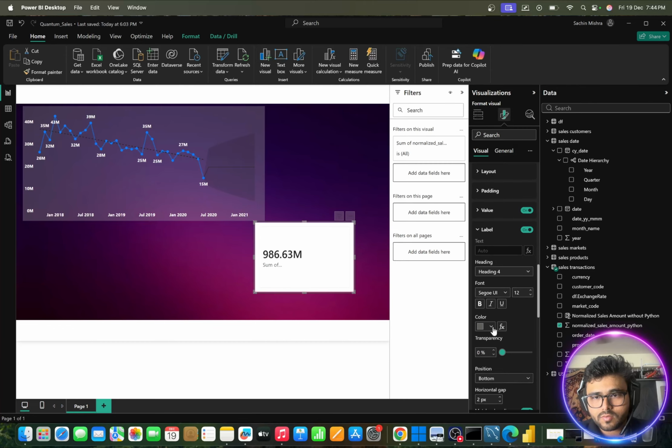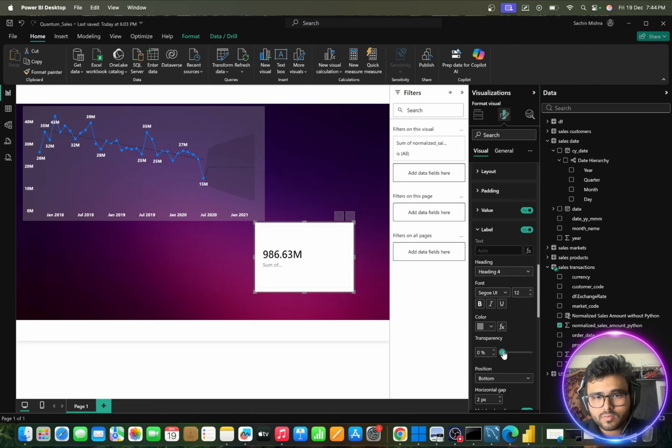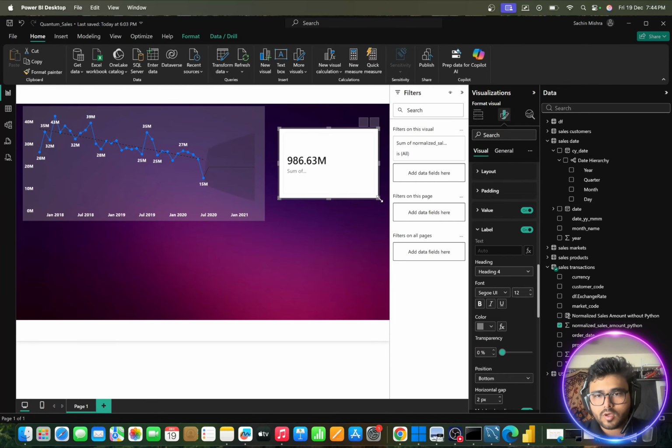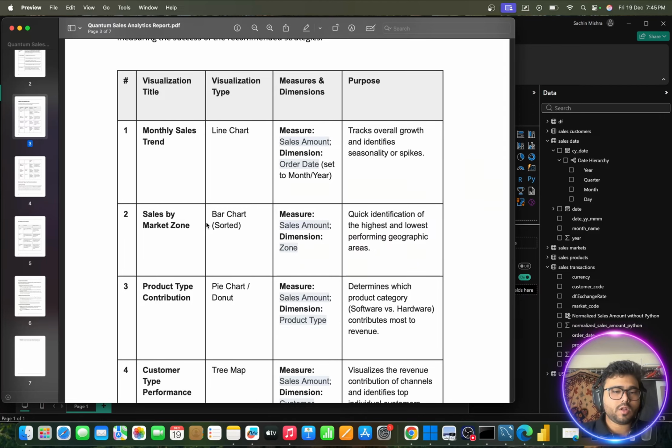labels, color to this. Okay, this is not changing. I need to see how we can change the background for this, but before that let's go and have another things. So I will go to report, and now I also want to see this sales by market zone.